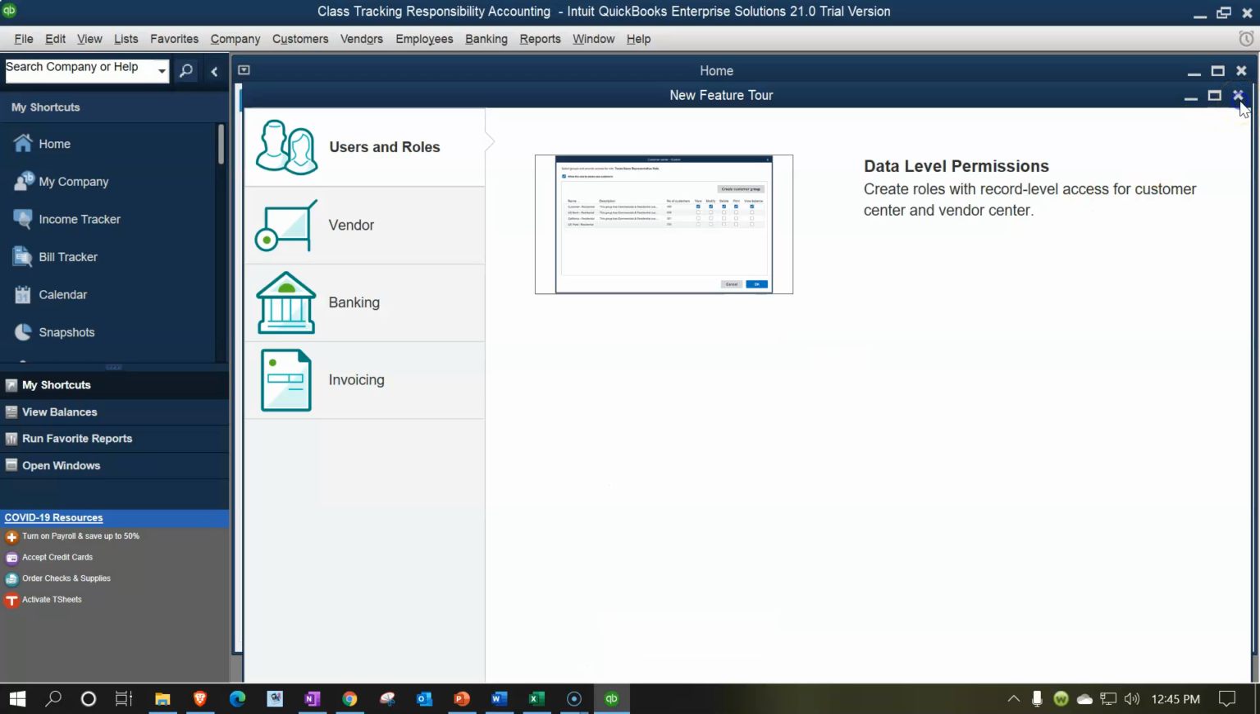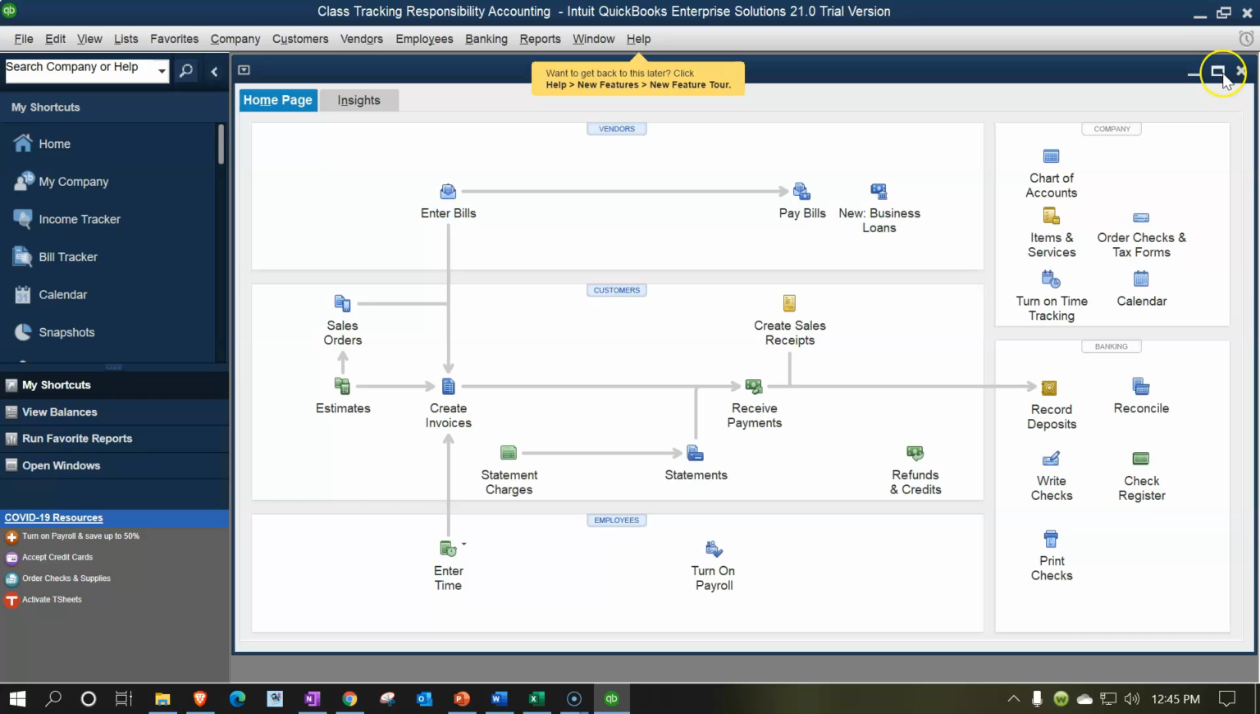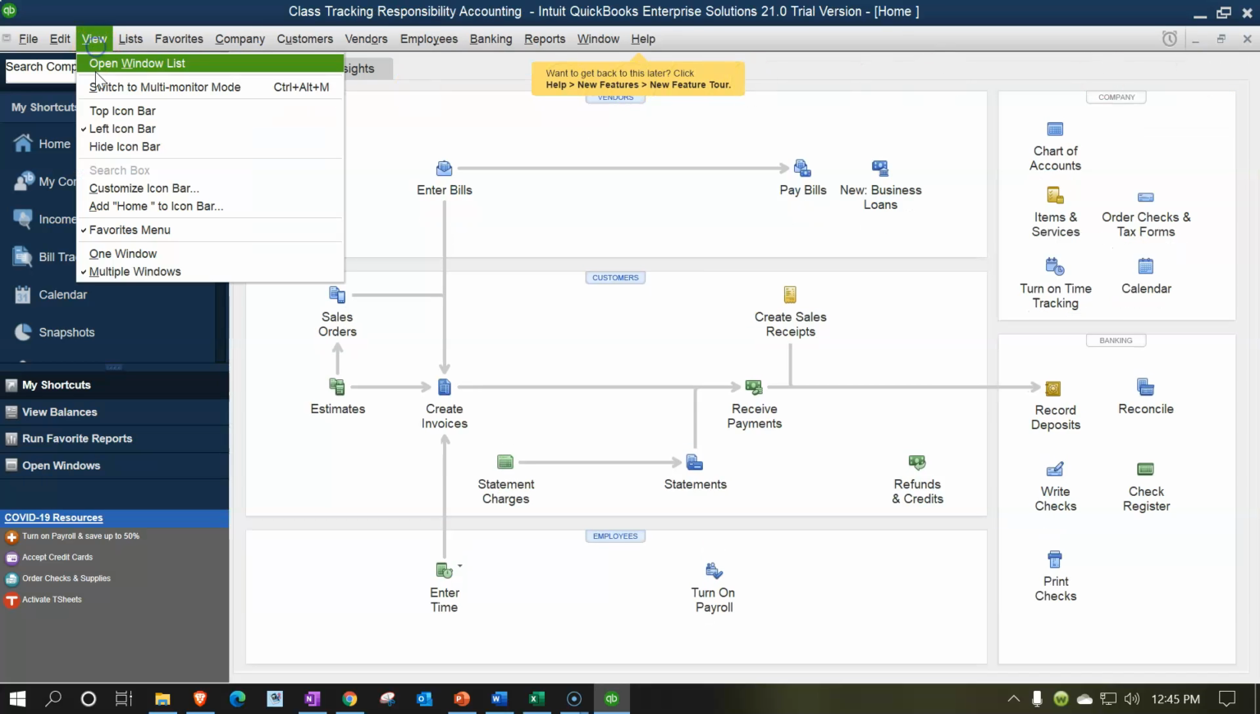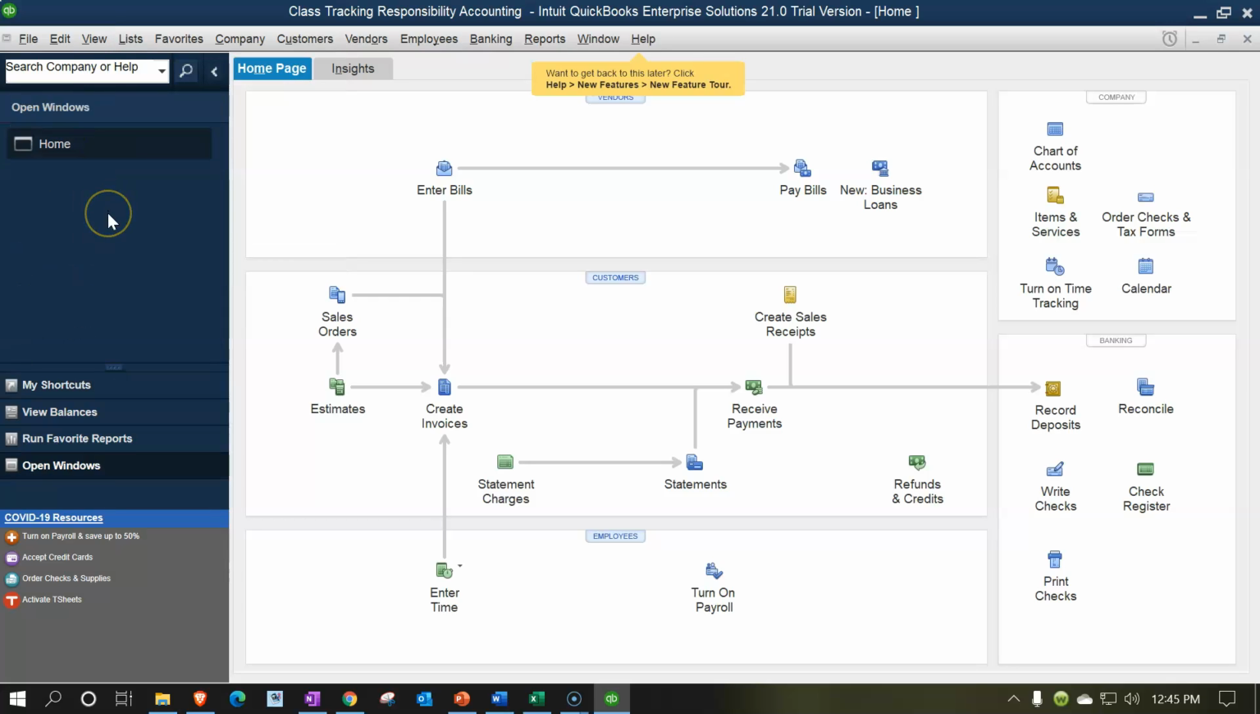I'm going to close out this item. I'm going to maximize the window here. I typically, when I go into this, will go to the View tab and then the Open Windows. So we have our Open Windows. Now note that it saved it somewhere on the desktop. We also want to go and find that. We'll do that shortly. But before we do, let's go ahead and just turn on the class tracking feature.